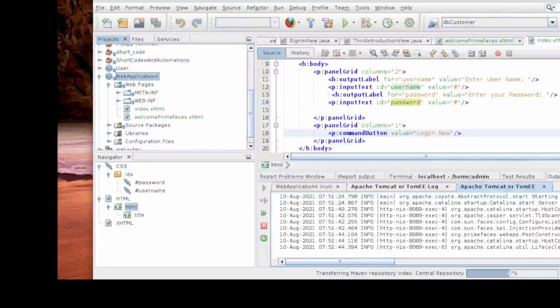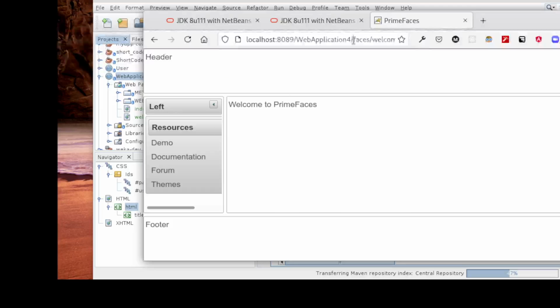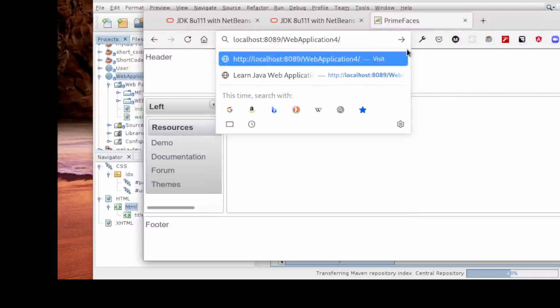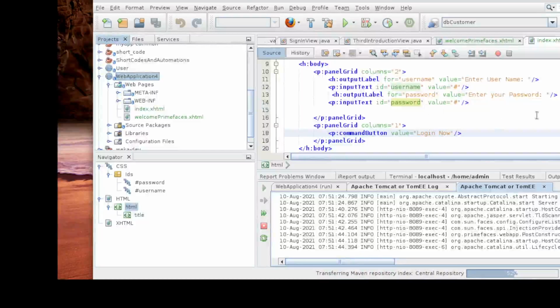Let's go back to our browser and try to refresh our page. Hopefully it has rendered. A lot of work is being done for us. You can see the values that we just created there. This was the first label, this was the second label, and these are the input text, and this here is our button.